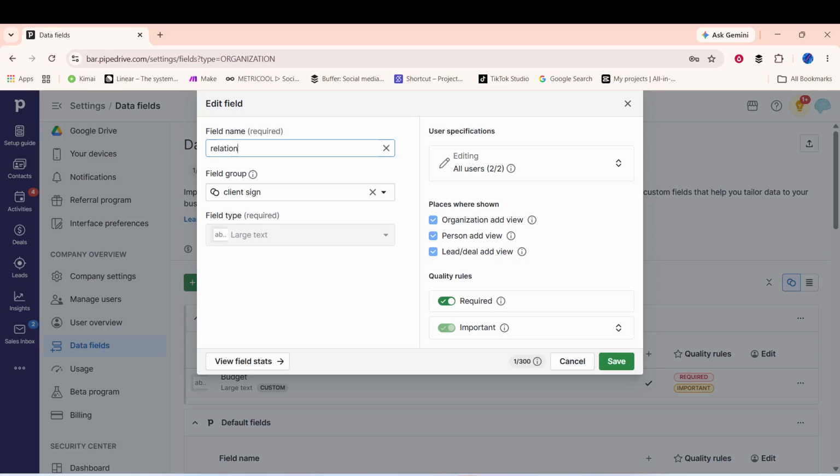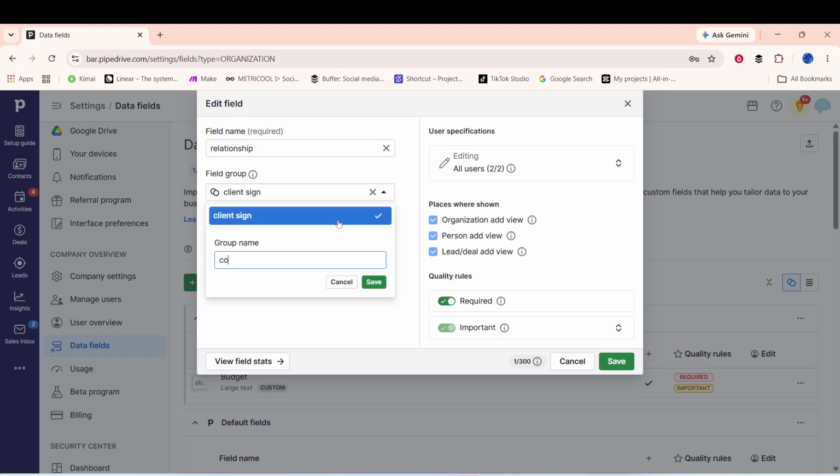Next is the Field Group option. This lets you organize your fields into logical groups on the deal or contact card. Click the dropdown and pick a group that makes sense. If you're renaming a field about lead source, putting it in a group called Contact Info might be weird. Put it where people would naturally look for it.